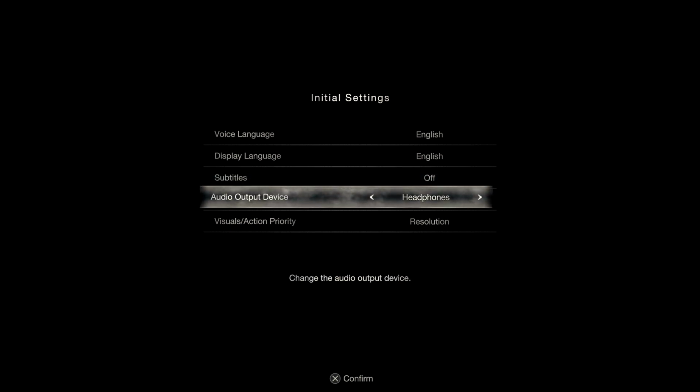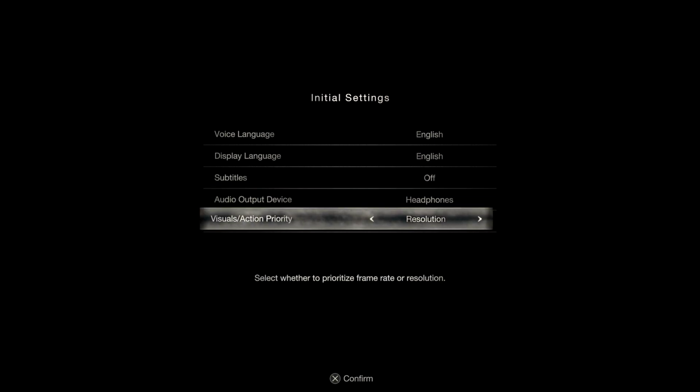Output device was TV as standard. I've changed that to headphones because I've got my headphones on. And resolution, the default was frame rate, which we're going to play it in, but you can also go to resolution mode and get that beautiful extra crispiness for 4K and ray tracing if that's what you want.